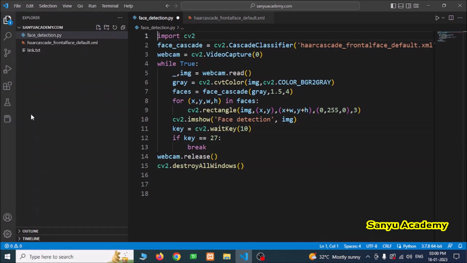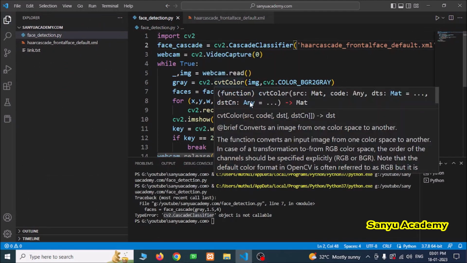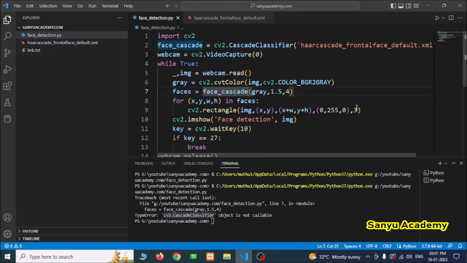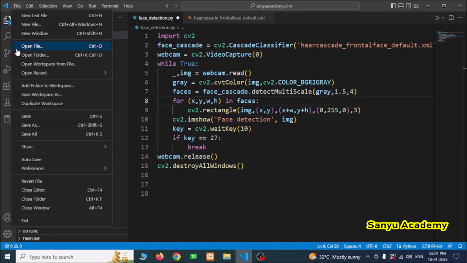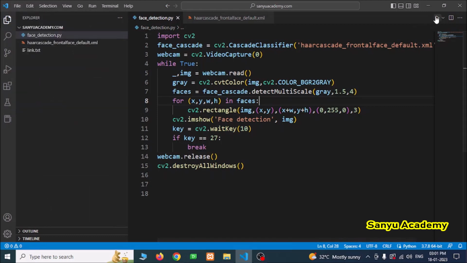File save, run this project. First, on the cascade, we need to call the detectMultiScale function. That's it. File save, run.